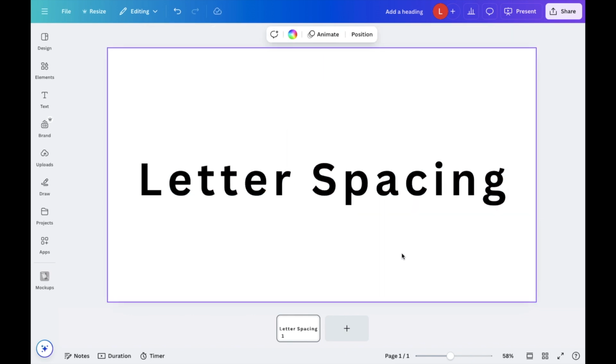So very simple, very self-explanatory, but that is how to edit letter spacing here on Canva using Canva Desktop.